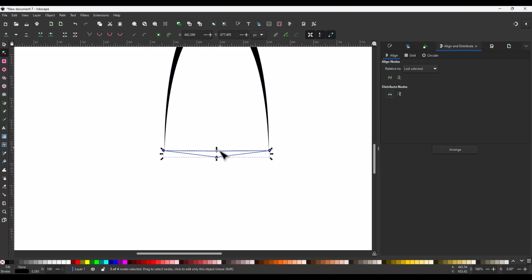Just distributing all the nodes evenly. Curve those. Hold down the shift key and pull out both controls up. I'm going to do a kind of a wavy line on the bottom.